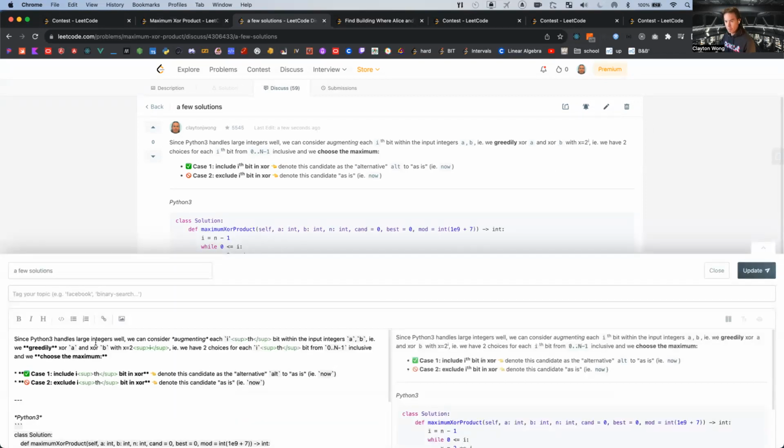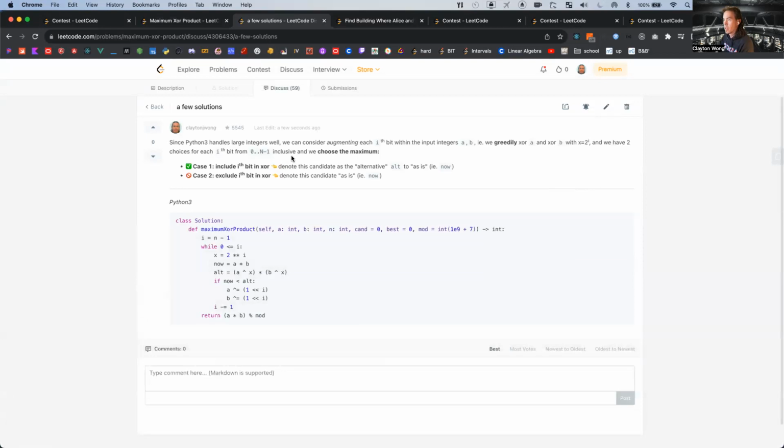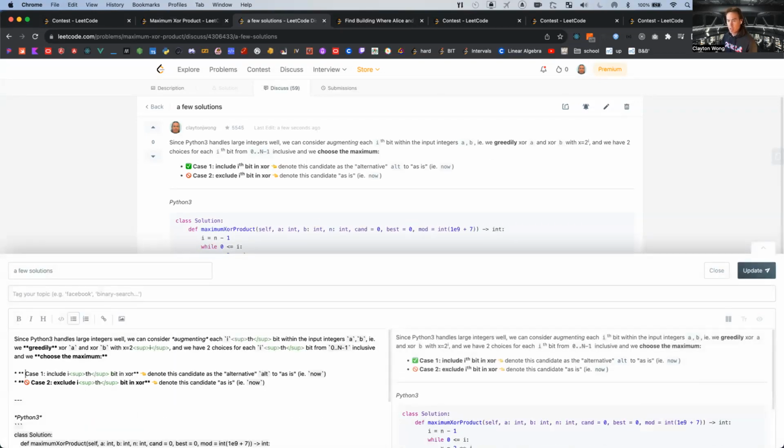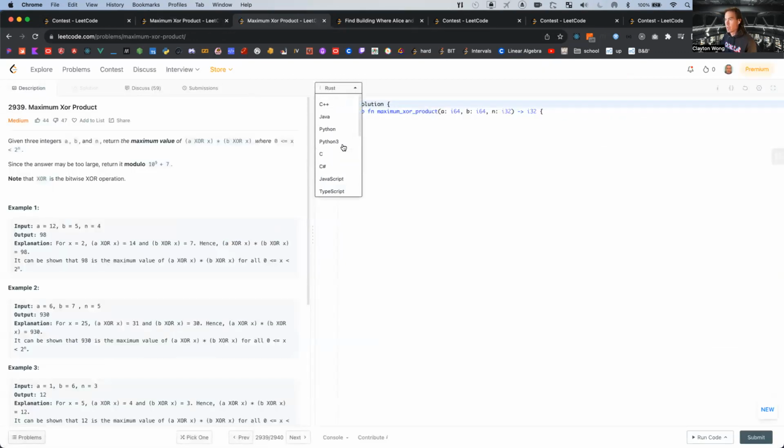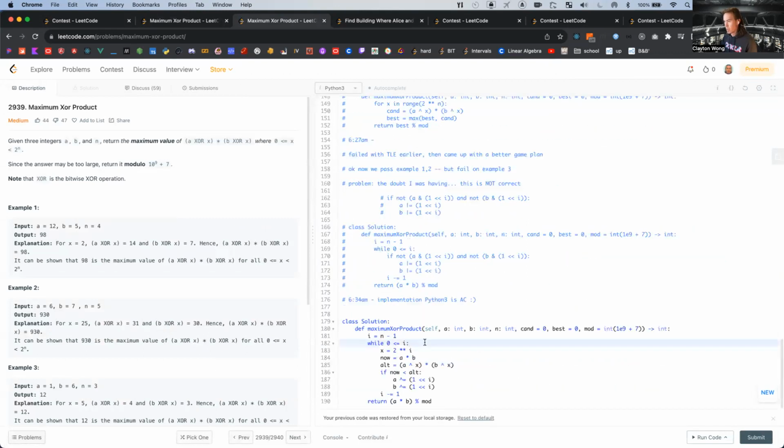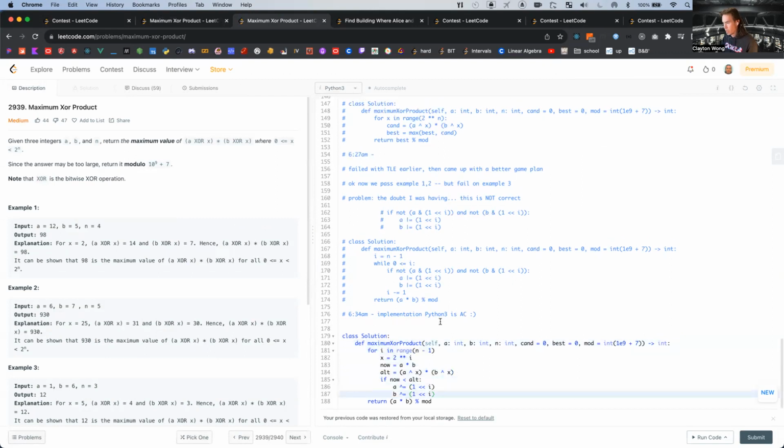And we have two choices, right? For each of these ith bits, choose the maximum. Case one, include the ith bit in XOR. The green thing is associated with the include. Make a little red thing associated with the exclude. Actually, we don't have to go in reverse order, right? Might as well just go for i in range n minus one. Then we don't have to do this part, right? Make it a little better.